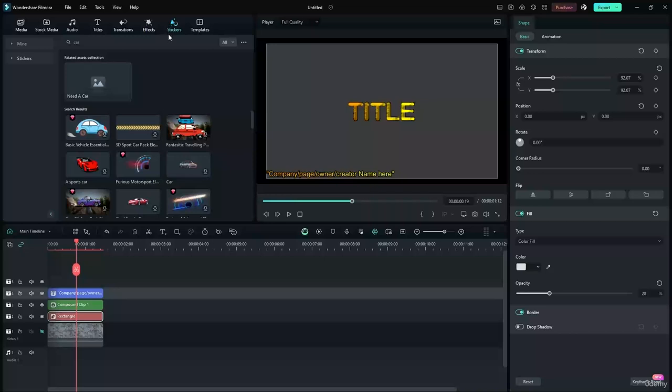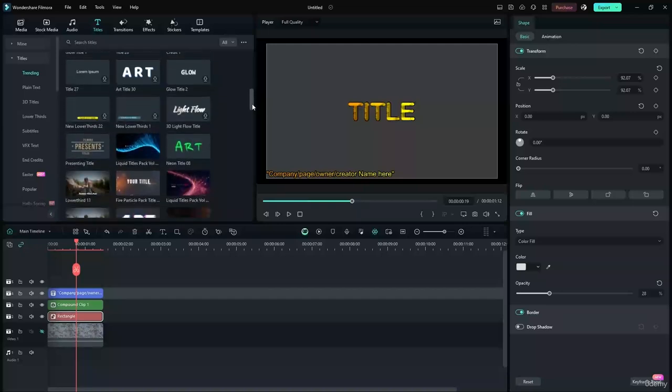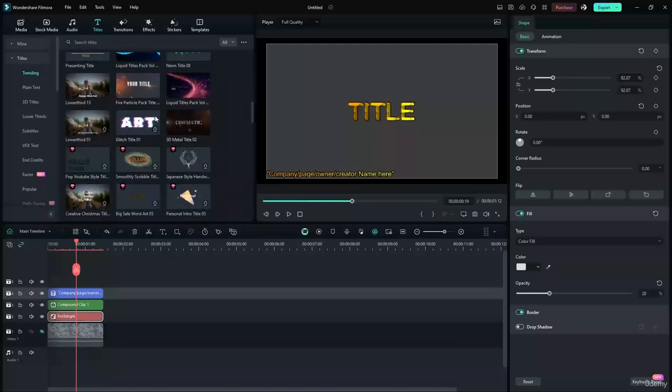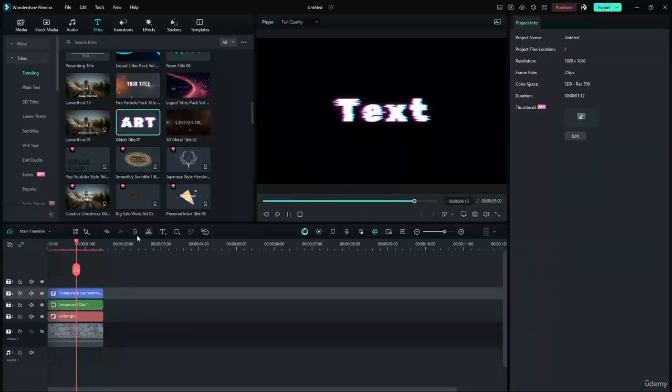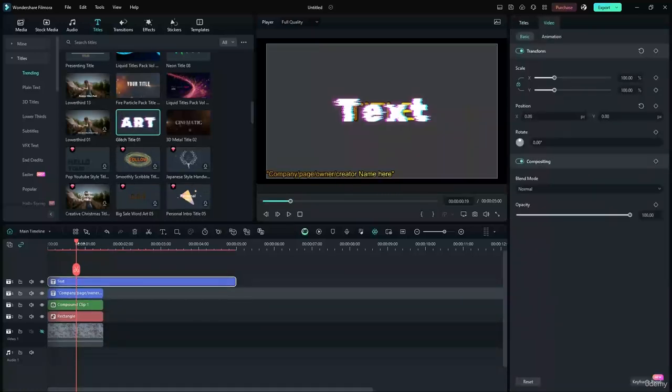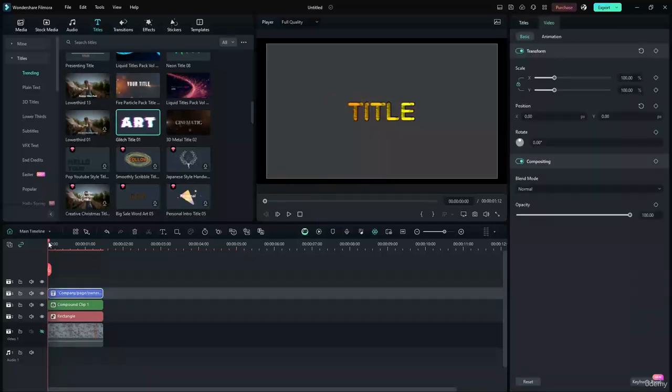So now what more can you add? Let's go for stickers. It depends on what kind of titles you have. For example, if I go to titles, as you can see, it's very simple and straightforward. Nothing is too fancy other than this one, the glitch title. If I put this over here and play it, this is just a glitch title. It doesn't have any special effect to it.